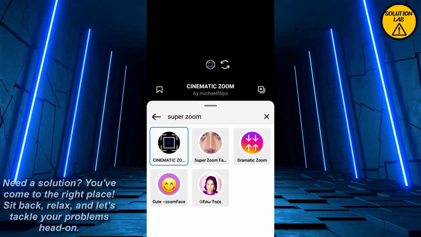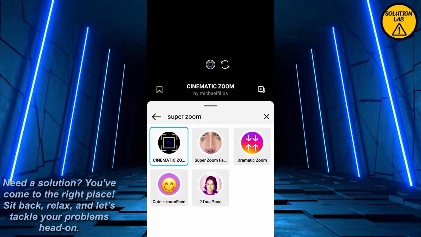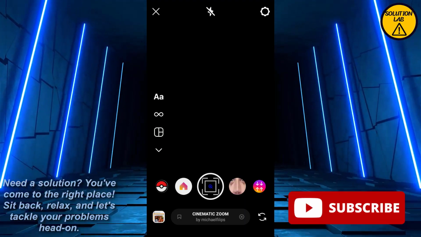In order to take a picture or a video, simply tap on the screen and now you will be able to use that filter. So that's it for this tutorial video.